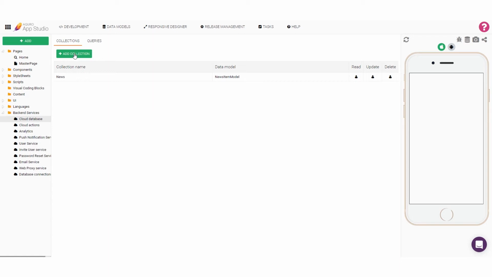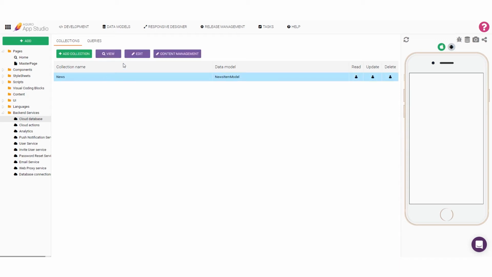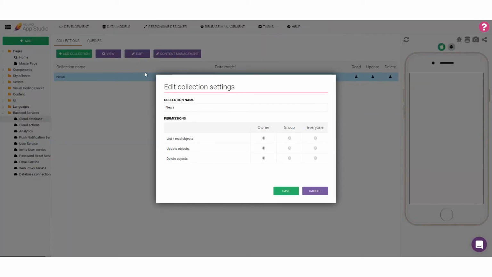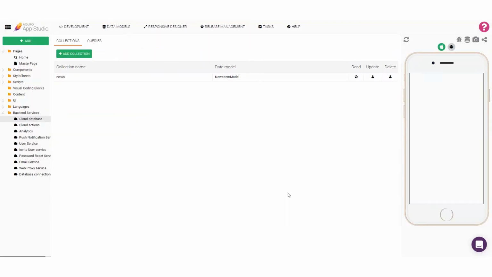With this configured, we're now ready to start editing and adding content to our database. However, to make it possible later on to actually list the content from the database in our app, we'll need to set up the correct permissions for this database. To do this, simply click on the collection, select Edit, and change the list permission to everyone. With the permission set, we're ready to start adding content to the database.